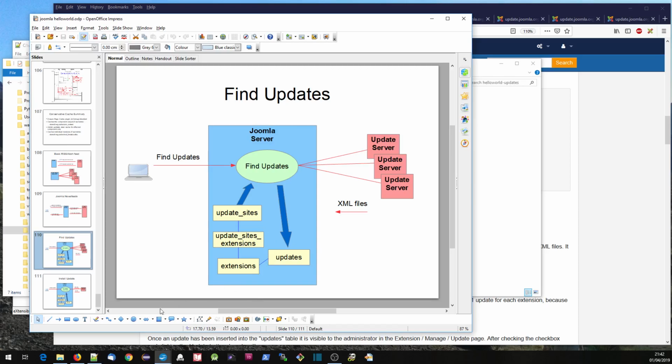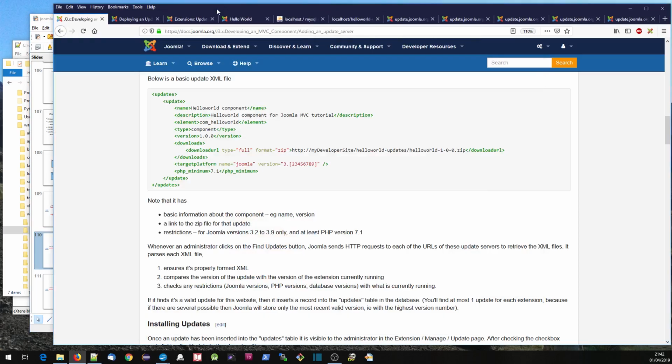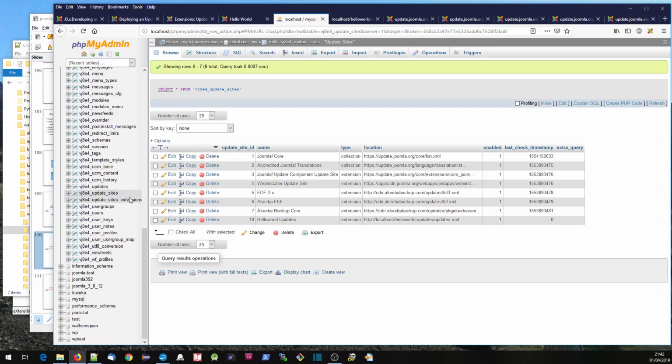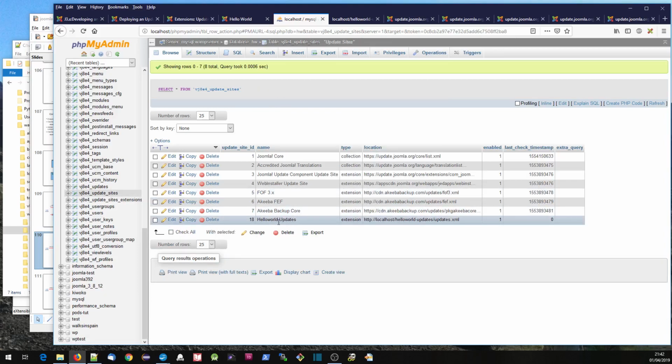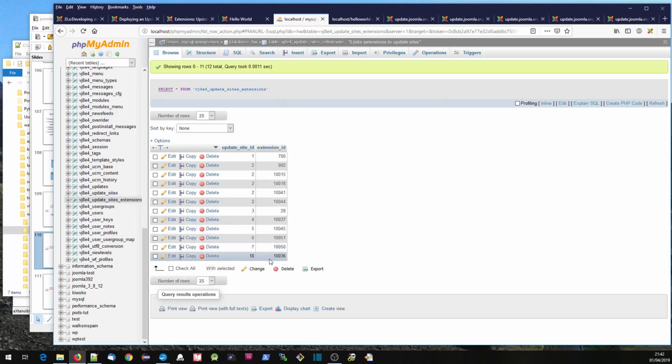So if we look at those tables, our update sites extensions is really like a kind of join table between update sites and extensions. Our extensions was Hello World updates. Our update site number was 18, and this is kind of linking the update site with 10036, which is the extension ID of my Hello World update.